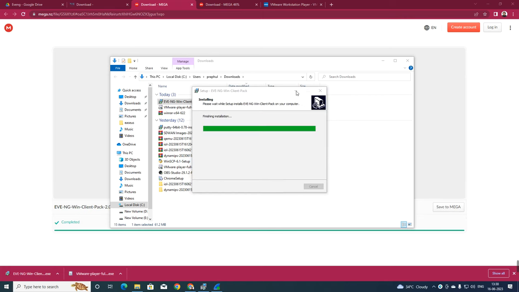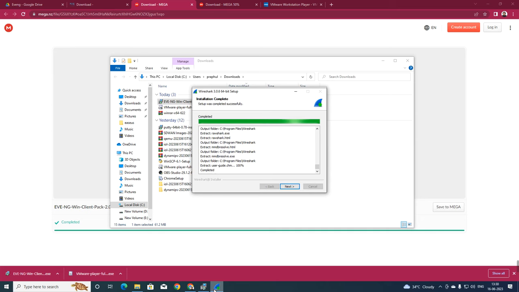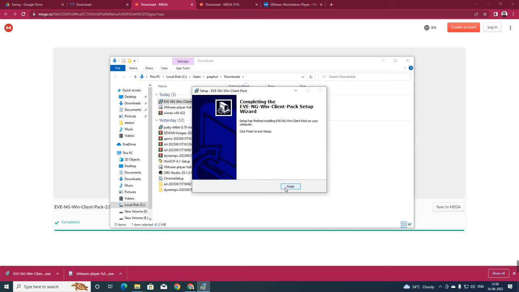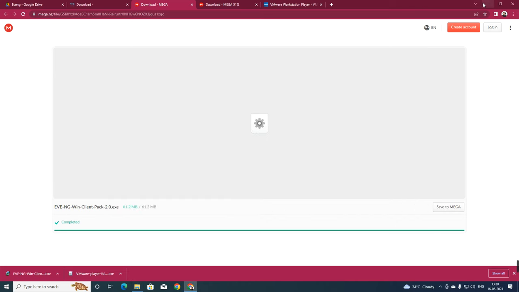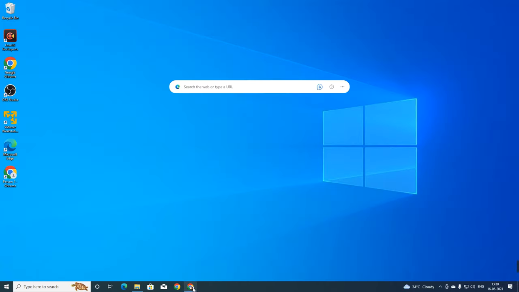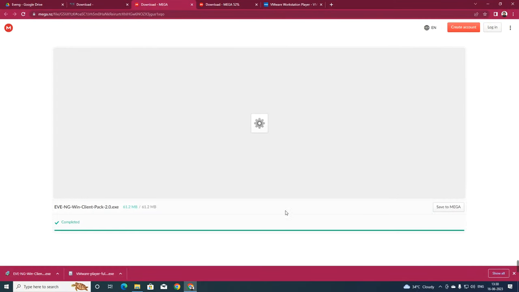Till then I am going to check the EVE-NG. EVE-NG is 46% downloaded. Okay, it will take some time because the size of the EVE-NG software is, I think, large. So till now we have installed VMware and the EVE-NG Windows client pack. Click next and finish. So we have installed two software till now. After that, let me check the EVE-NG status. Okay, EVE-NG is 52% completed. It will take a few more minutes.